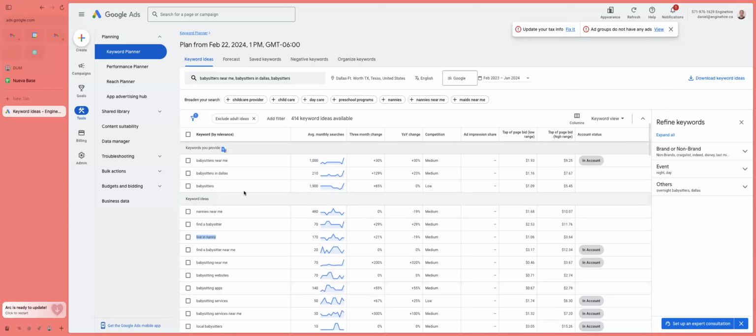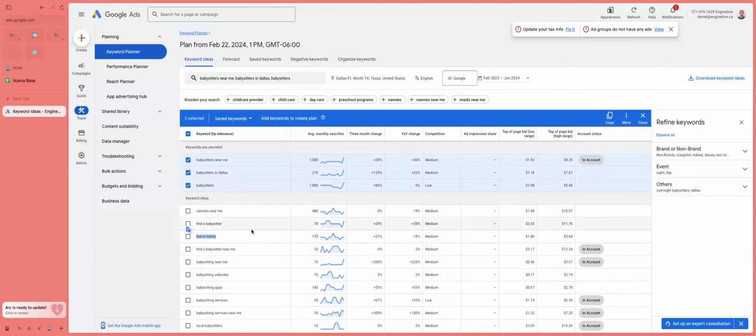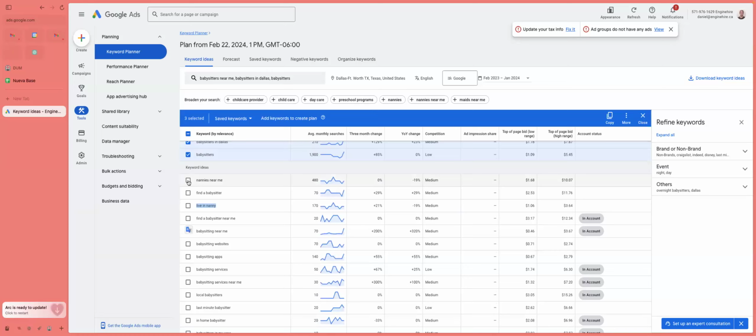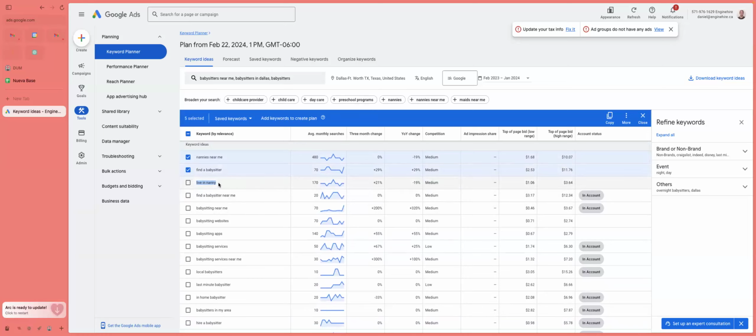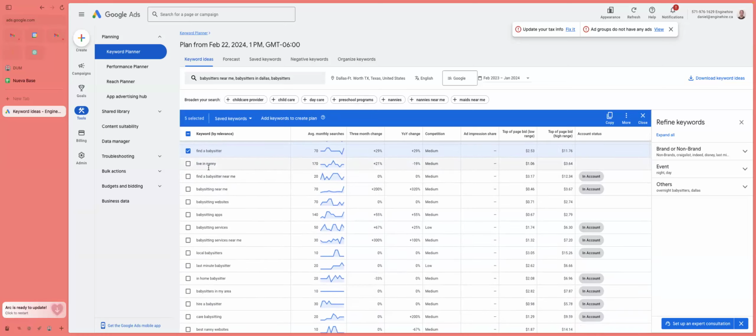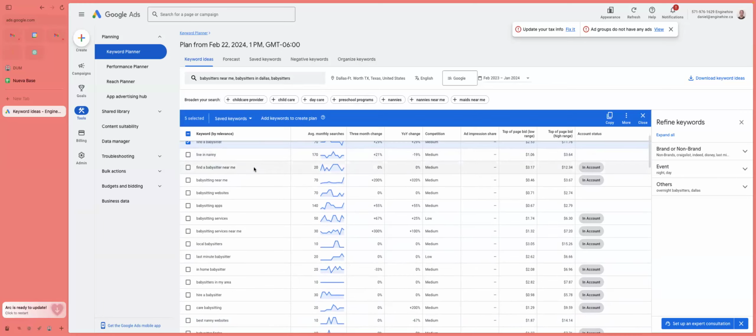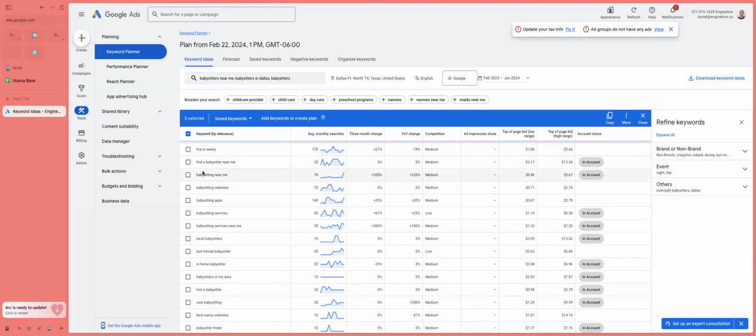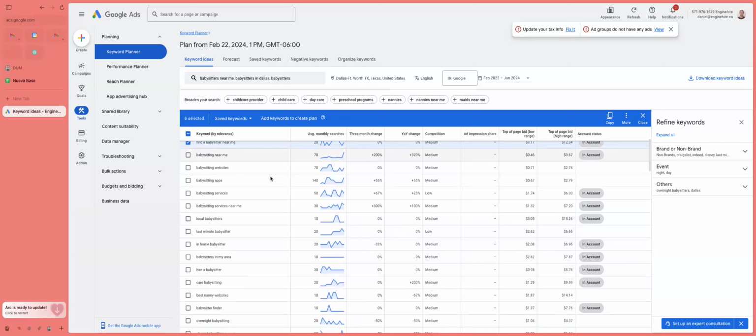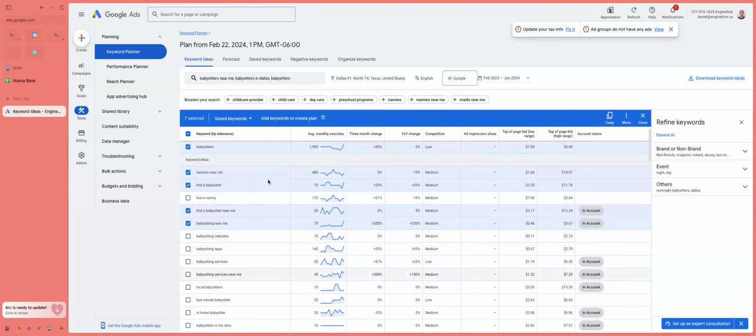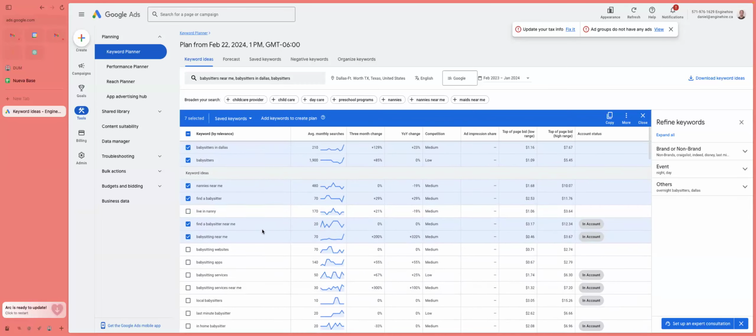So what I do next after I have all the keywords here is that I start to check the keywords that I want to target. I'm going to select a couple of keywords here. So, nannies near me, find a babysitter. I am not going to use live-in nanny, because let's suppose that my hypothetical nanny agency doesn't offer live-in nannies. Find a babysitter for me, I think it makes sense. Babysitting near me. Okay, there's a long list, and you can decide which ones you want to target.